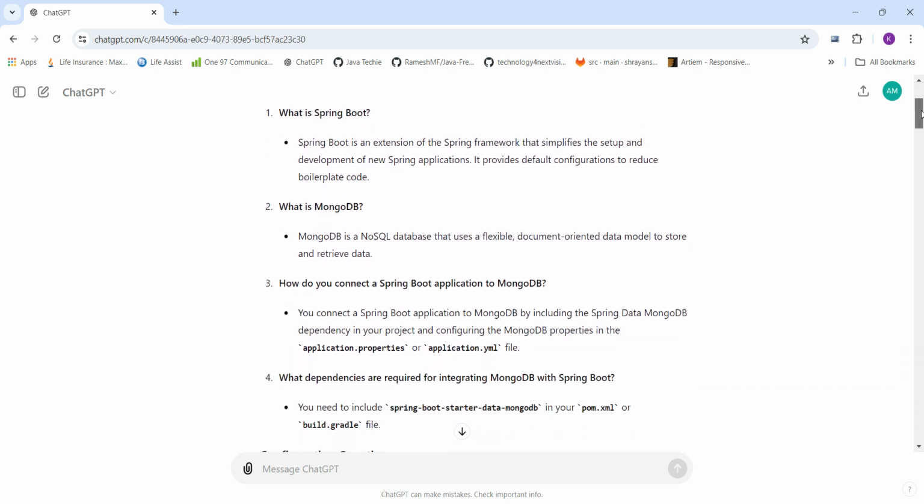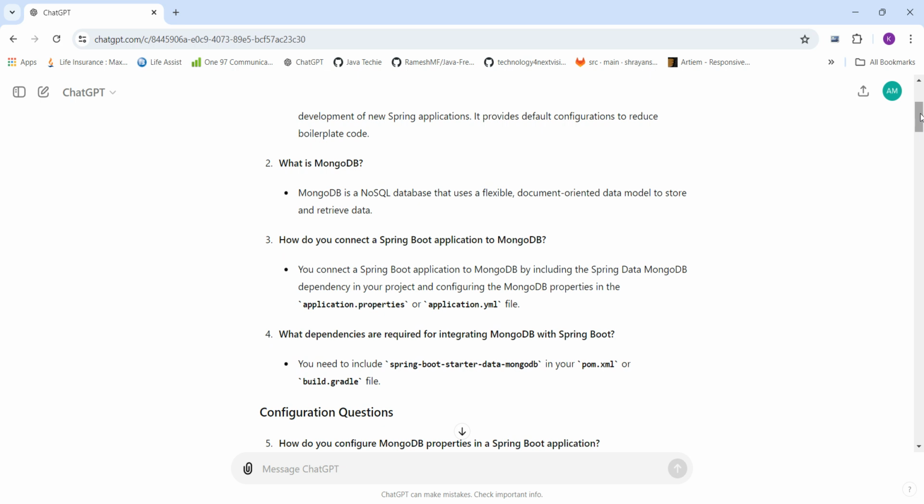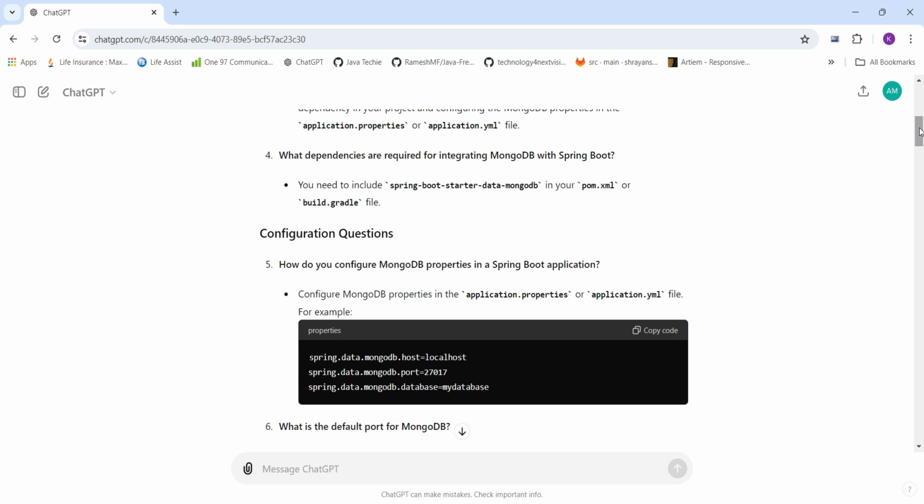requirements. So the next question is: how do you connect a Spring Boot application to MongoDB? We need to add some configuration in the application.properties or YAML file. The next question is: what dependencies are required to integrate MongoDB with Spring Boot? We have spring-boot-starter-data-mongodb in pom.xml, or if you are using Gradle, in build.gradle.